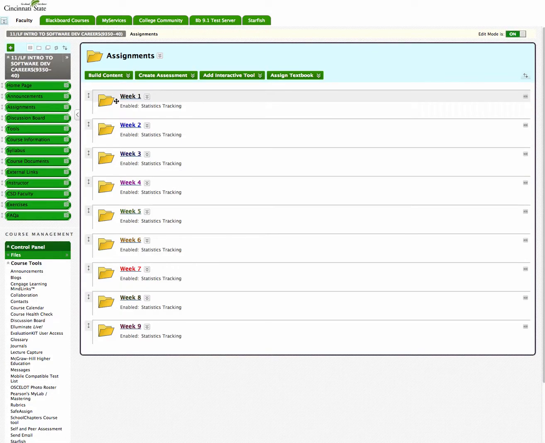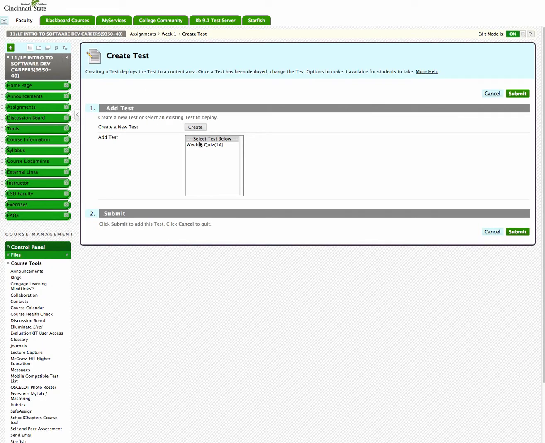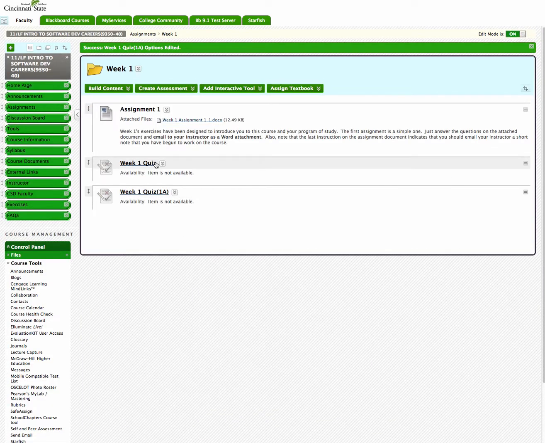Next, deploy the duplicate quiz in your course. Here's the Week 1 quiz, and now we're going to deploy the quiz that's for the individual student. Create assessment, click on Test, click on Week 1 Quiz 1A, and then Submit. So now we have the original quiz and the quiz for the individual student.